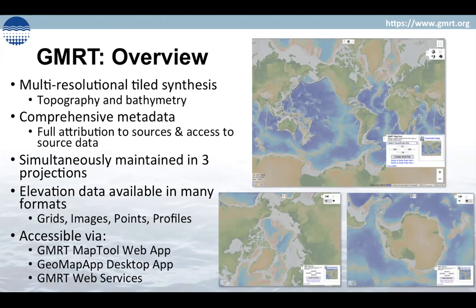And the way that people can access the data is through an application called the GMRT Map Tool, which is a web application, or through the GeoMap app desktop application, or directly through web services that we've established. So this is a little bit of a summary of what we're going to step through today, and I'm also going to get a little bit deeper into the architecture and how we actually bring the data together. Hopefully answer some questions that some of you have about how we do this.